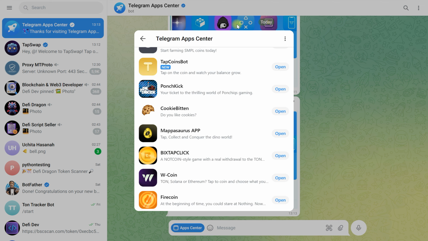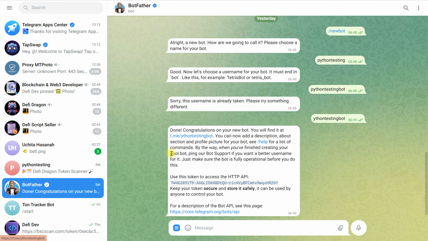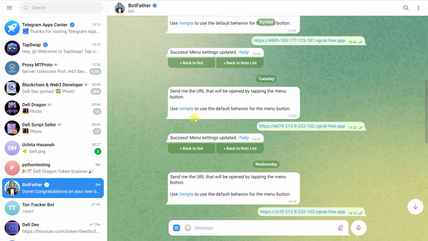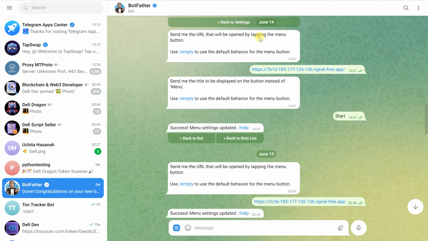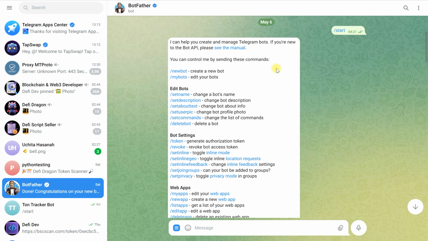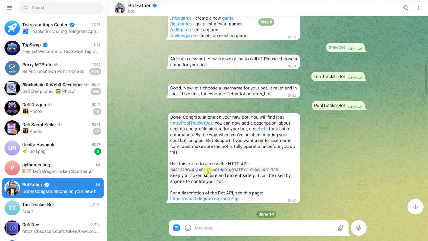So first of all, you have to create a bot here. Simply you can start the bot father and my new bots. Then you have to choose the bot name and then choose the username, and it will give you a token.